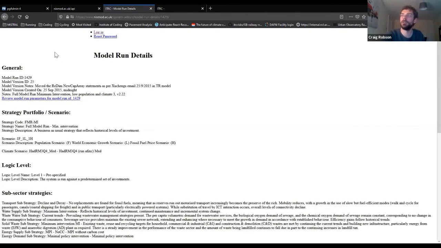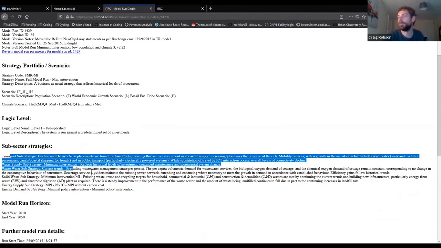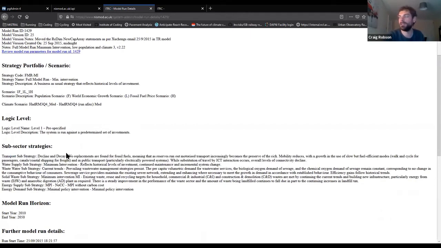So if I click on a model run, in this case, we can get all the metadata for that model run. We can see when it was created. There's an option to write notes when the model run is created about why this model has been created. We can see the three scenarios: population, economic growth, and fuel price scenarios. They're the main drivers. And then for each model, so transport, wastewater, energy, we can see information about the actual strategy for that particular model that was used.